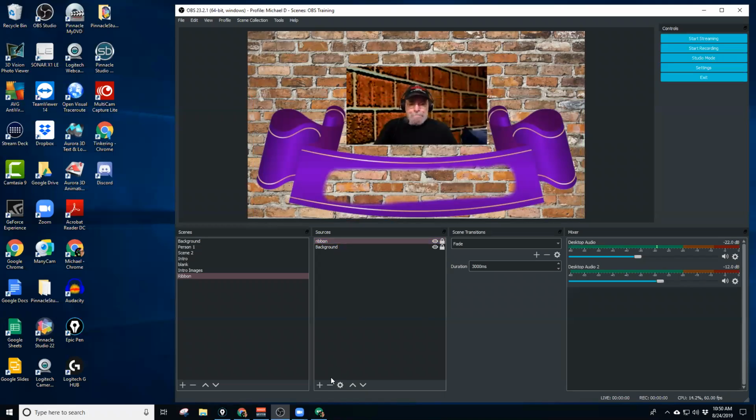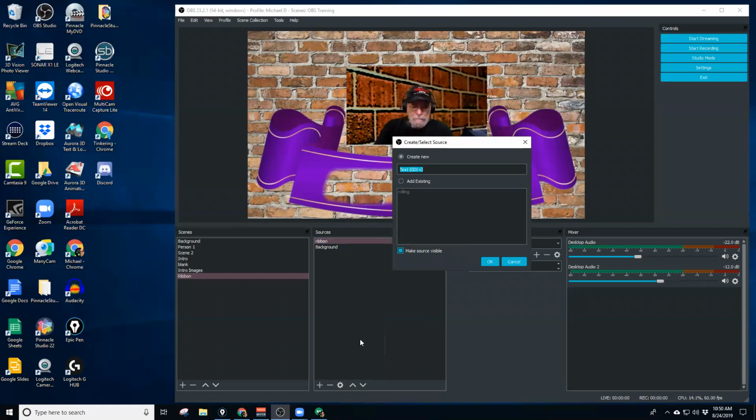Now what I'm going to do is go get some text, and this is really kind of cool. Right down here it says text GDI plus. That's the one you want. I'm going to go get that. Text GDI plus, and there's one already called rolling, but I'm going to create one just so you can see how I make it rolling. So we're going to go with new text.